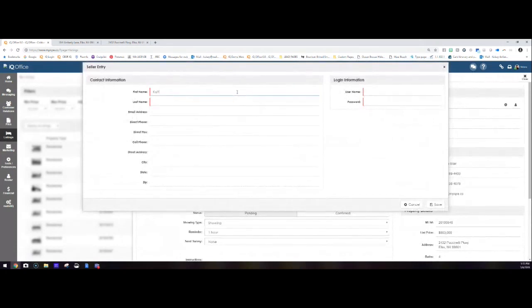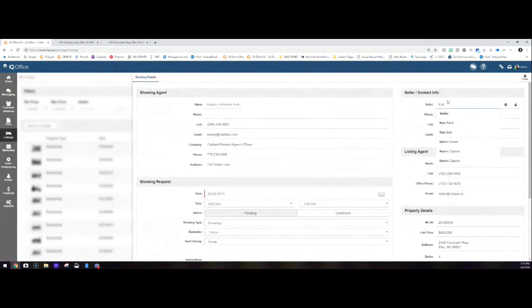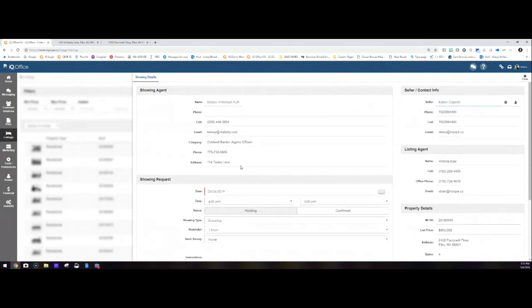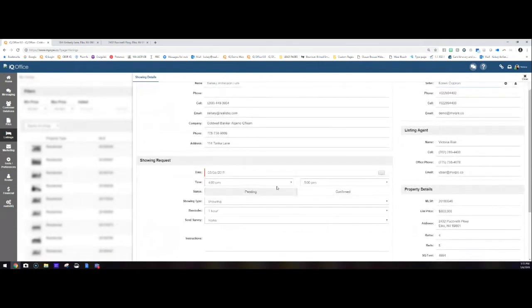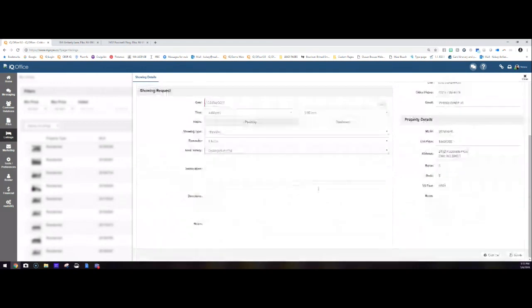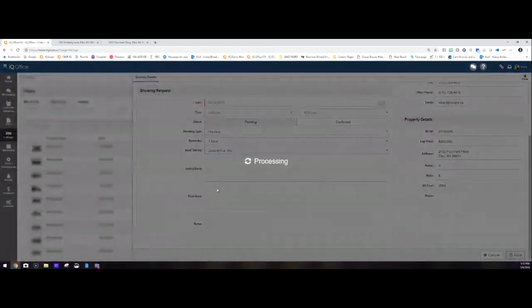Let's see if Karen's in here. So you can either add your own seller or you can type them in. I can say, hey, we want to show the home from this time to this time. It is a preview. I want to send them a survey about the home. Maybe I've created a survey that I want to go out right after. And then all I have to do at the bottom is click save.